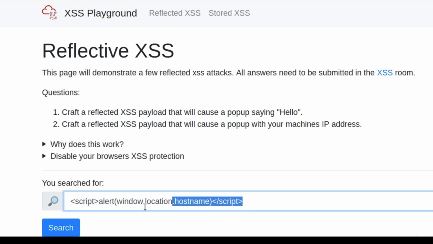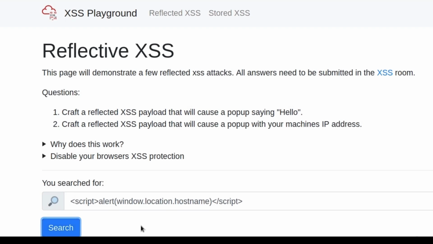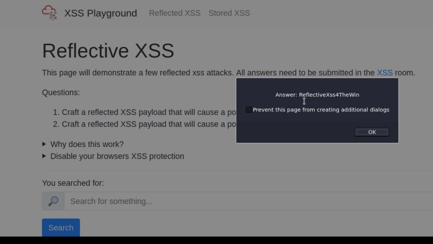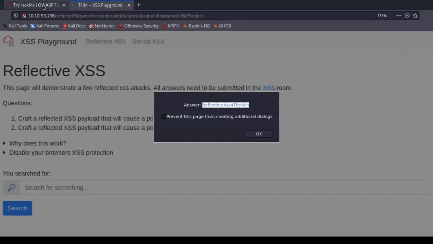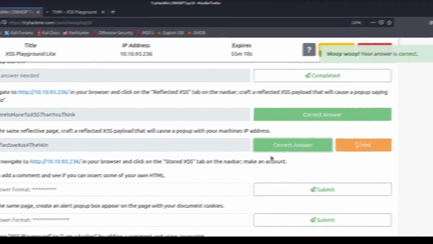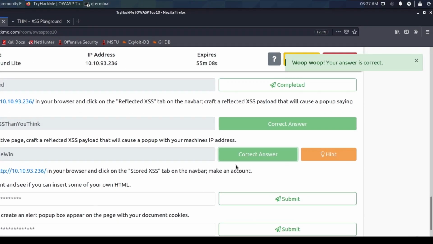So this is how our script would look like in order to pop up the IP address of the virtual machine. Let's click on search, and here it is. We get it right here. Click on OK, and we will get our flag, which we specify as a result for our challenge. Let's go right here, paste it, submit it, and that one is correct as well.